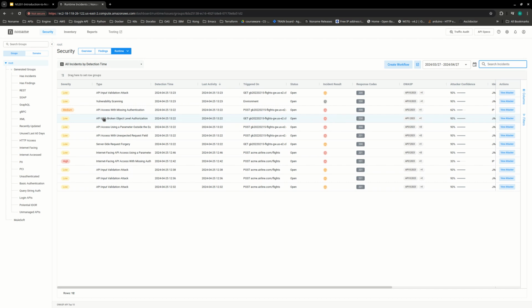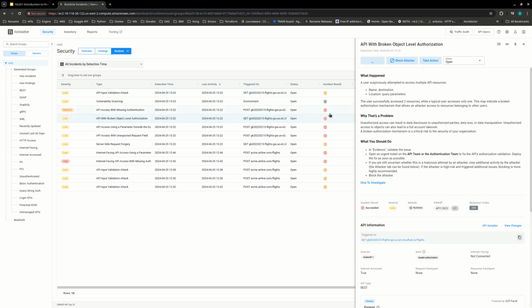What I would like to do is open the details of this API with broken object level authorization. Like in findings, in this particular case, you're also going to have a very similar look and feel. And as soon as you start working on a specific incident or finding, it's a good practice to change the status from open to in progress, indicating that you started working on it.